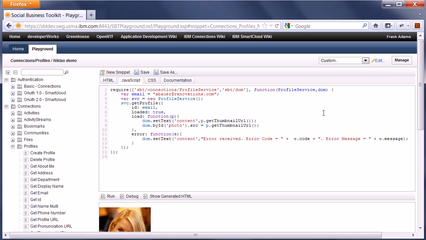The other great benefit of the toolkit is the way authentication is handled. In my example here, I didn't have to authenticate because I'm currently logged in as Frank Adams, and Frank Adams had already granted my XPages application previously access so that my XPages application can read data from IBM Connections on behalf of Frank Adams.